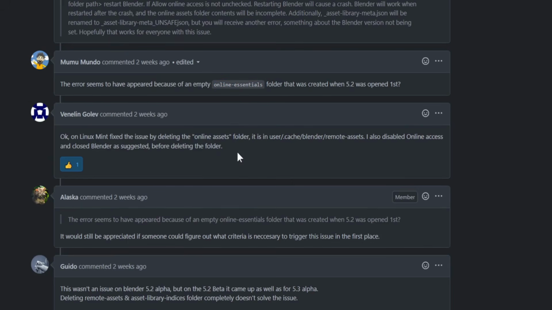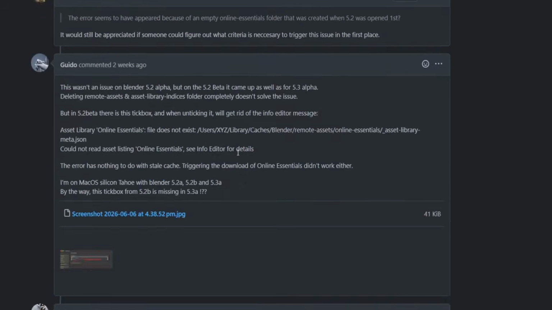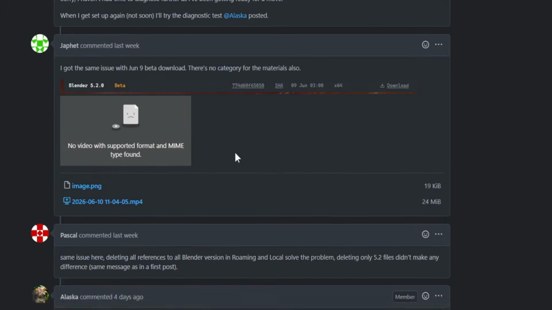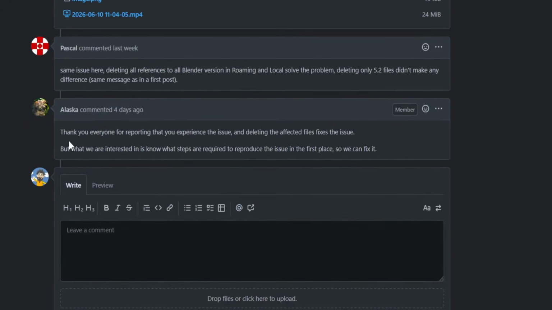So this is it. If you know how to reproduce this bug, see the dev here, Alaska, is asking everyone: thank you everyone for reporting that you experienced this issue, and deleting the affected files fixes the issue. But what we are interested in is to know what steps are required to reproduce the issue in the first place so we can fix it. So if you figure that out, please comment on this thread here. I will post the link in the description.